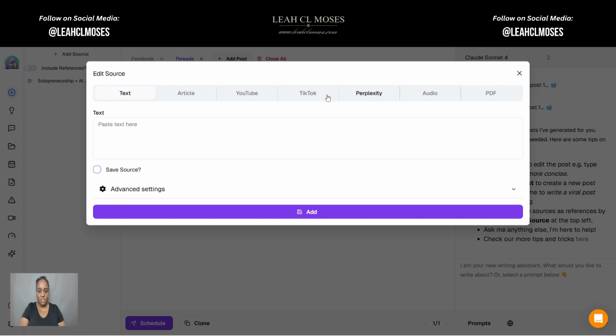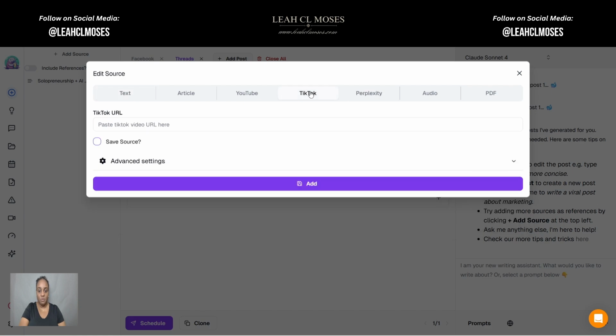Right, and the next sources I won't do examples, but we could also take TikTok videos, video URLs, paste it here, get some posts out of a TikTok video that you would have seen. Whether it's your own video or somebody else's video, you can get the transcript and make content off of that.